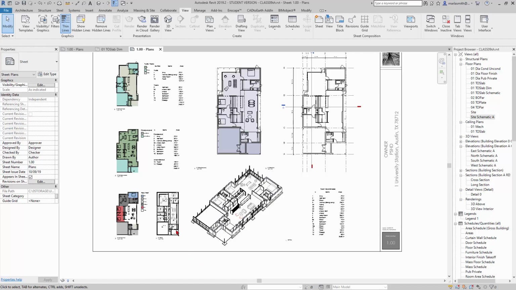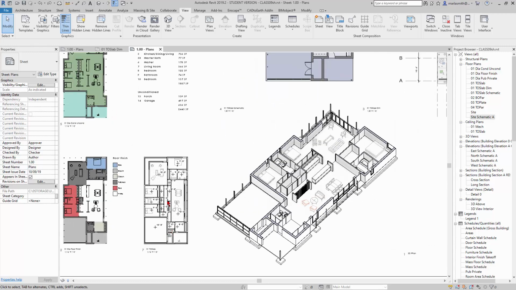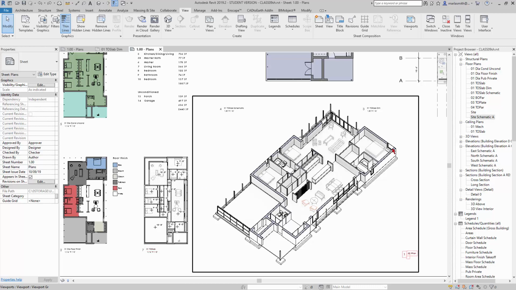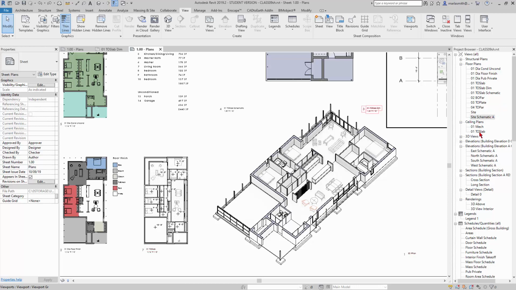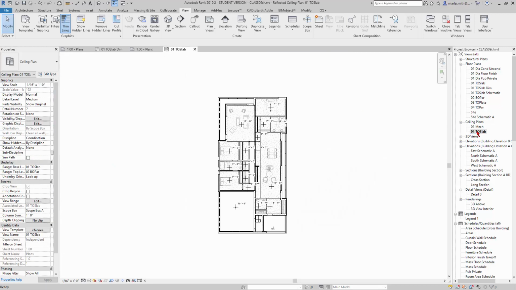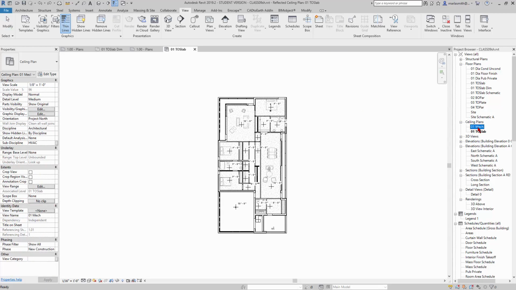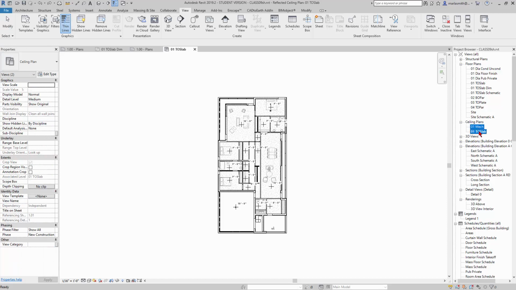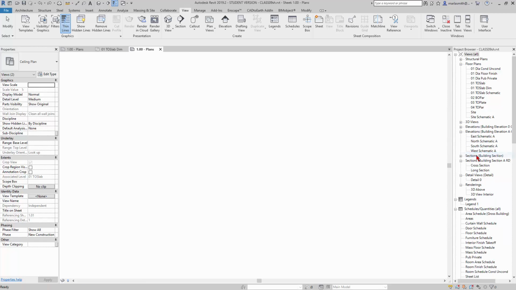Alright, so I'm going to talk about this reflected ceiling plan and how to get that guy. If you look over here, I have some ceiling plans already, so if you have one that says top of slab, you can go to that one. But I'm going to delete both of these and just remake them as if they weren't there so it can start from scratch. So I'm going to select both of those and delete them.